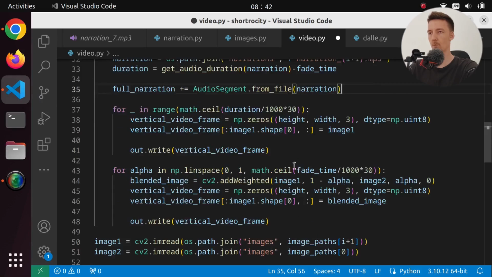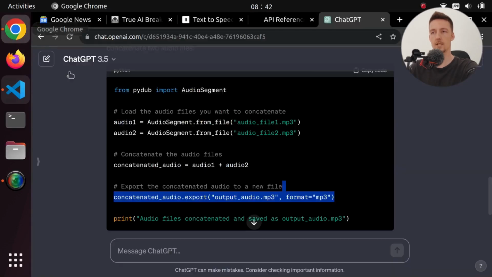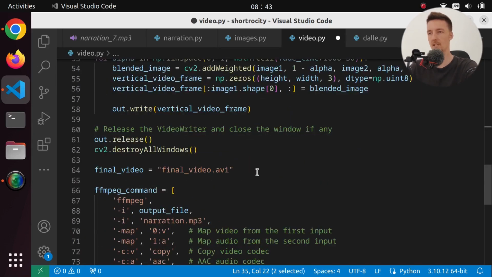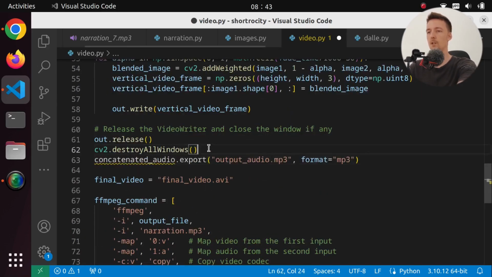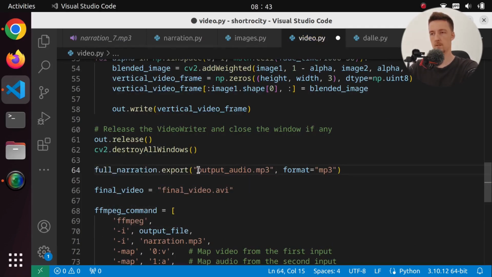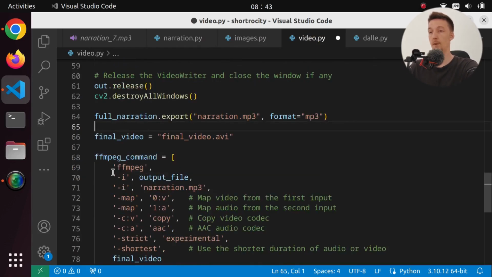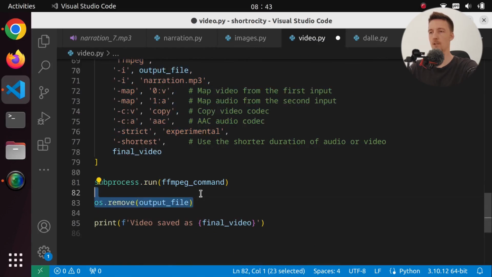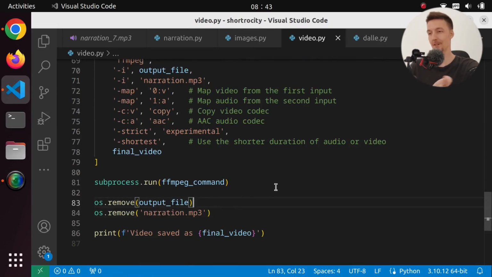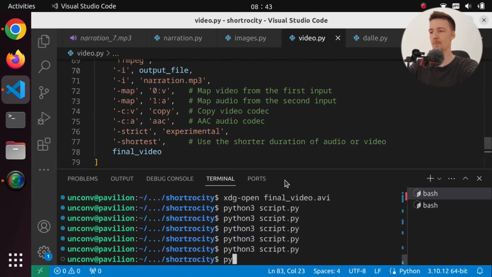Let's see if that actually works. I'm not sure if plus equals is the same as this. I'm guessing it's the same. Why wouldn't it be the same? So down here we are going to say full narration export, and let's just call this narration.mp3. And then we can just use this same thing. And we can actually remove narration.mp3 because this is going to be a temporary file. And actually that should work. So let's try it. Let's run python3 video.py.